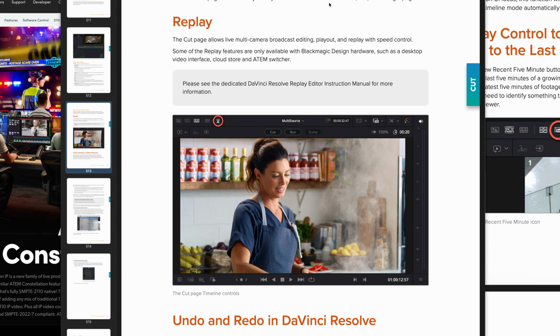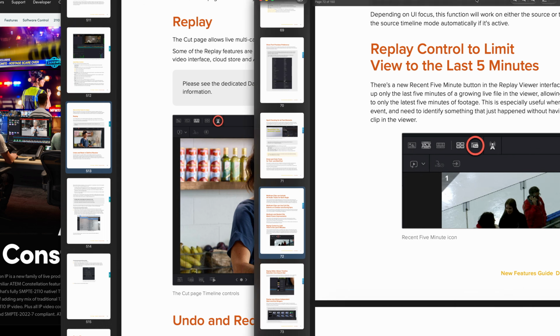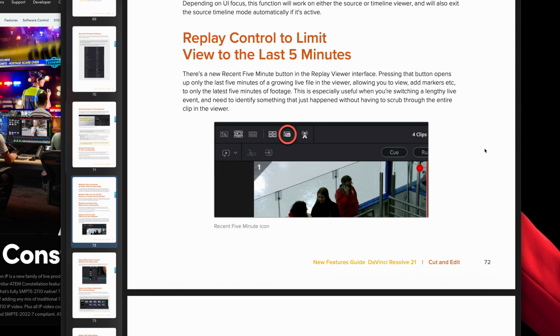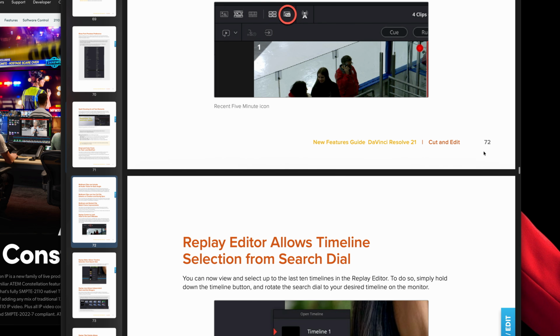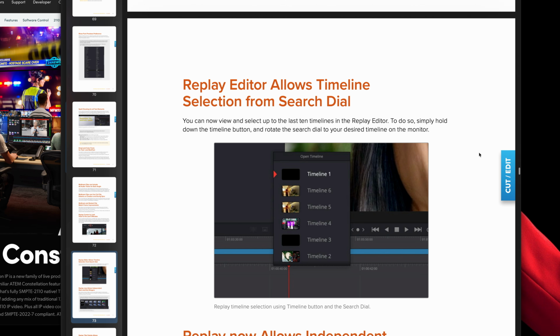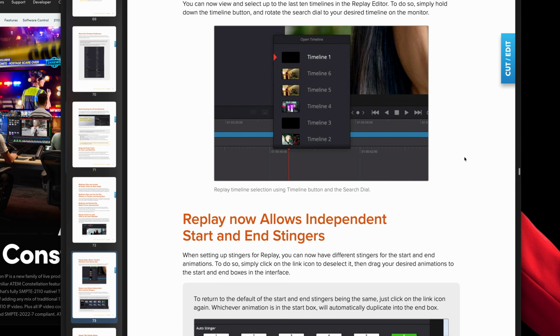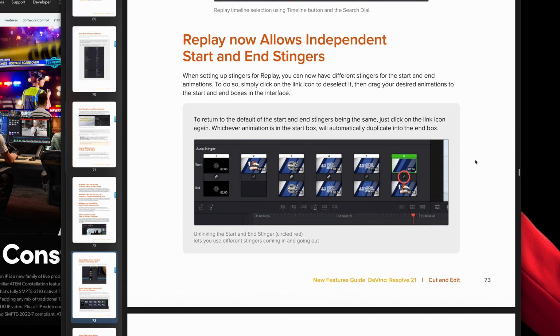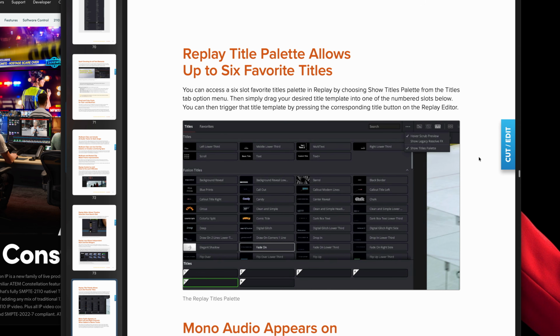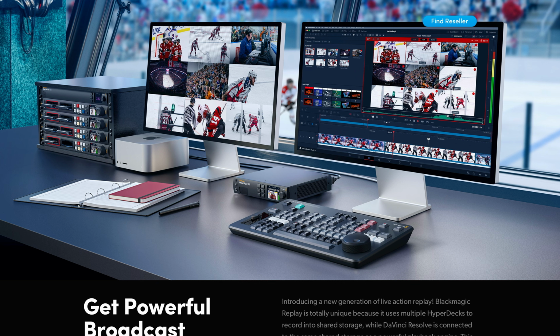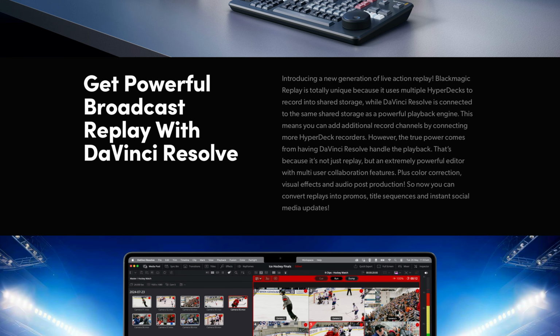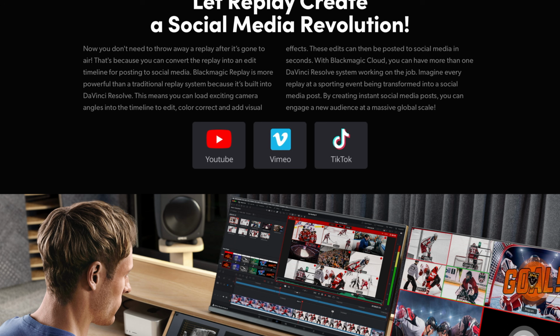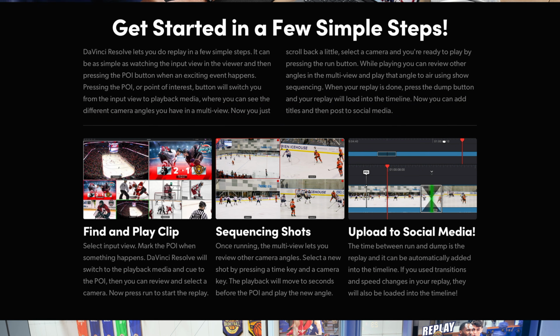A separate bit of exotica. Replay mode. The cut page can work as a replay controller for live broadcasts, with slow-motion replays, stingers, and titles, like on sports TV. In version 21, they refined it further. There is a button that opens only the last 5 minutes of a growing live file. You can set different stingers for the in and out of a replay and keep a palette of 6 favorite titles at hand. For normal editing, you do not need any of this, but now you know it exists. Some capabilities only really unlock with Blackmagic hardware.